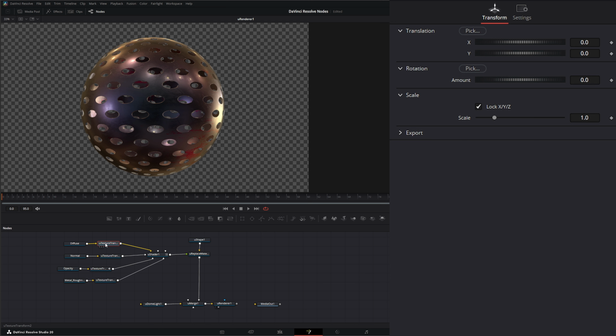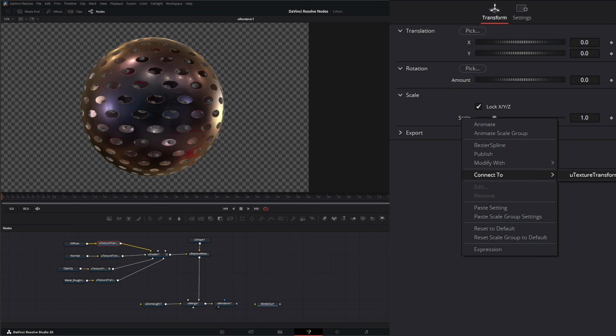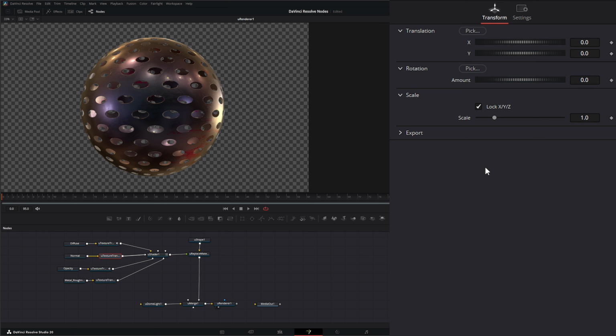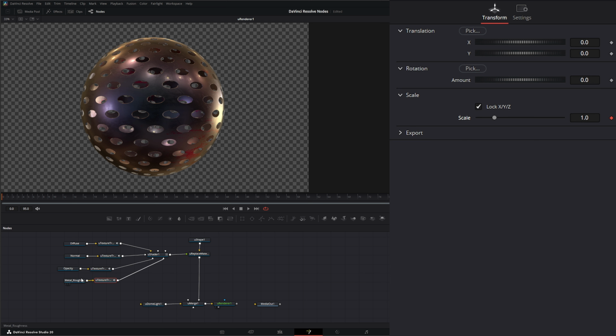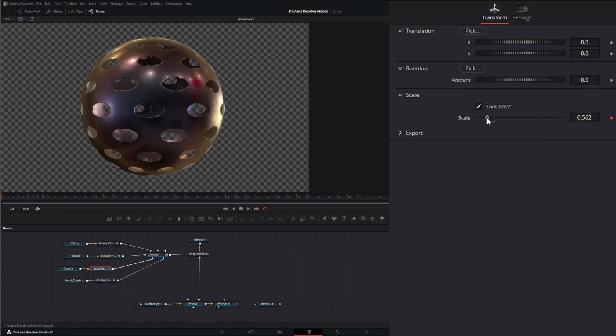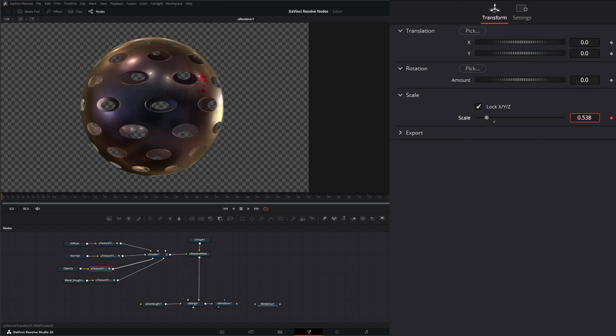So now if I go to each one of these and go to my scale, I can right click, connect to U texture transform in my X scale. And I'll do that on each one of these. Connect to U texture transform X scale. Connect to U texture transform X scale. So now if I go into my opacity and I change my primary one, you notice all my materials are changing together and scaling correctly.